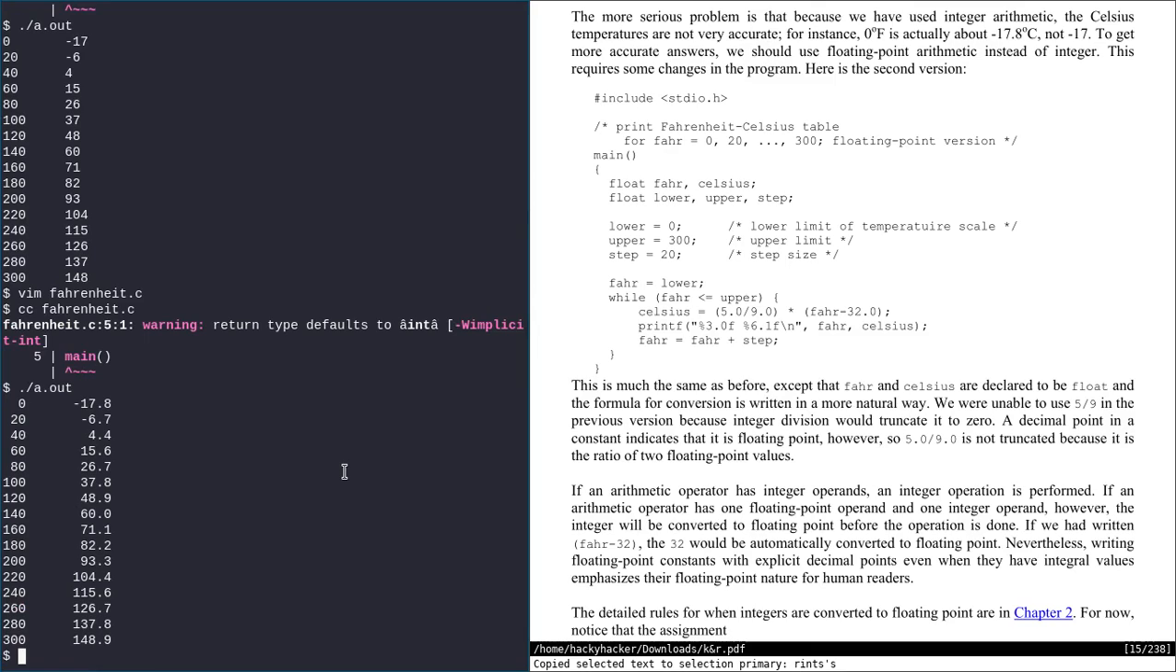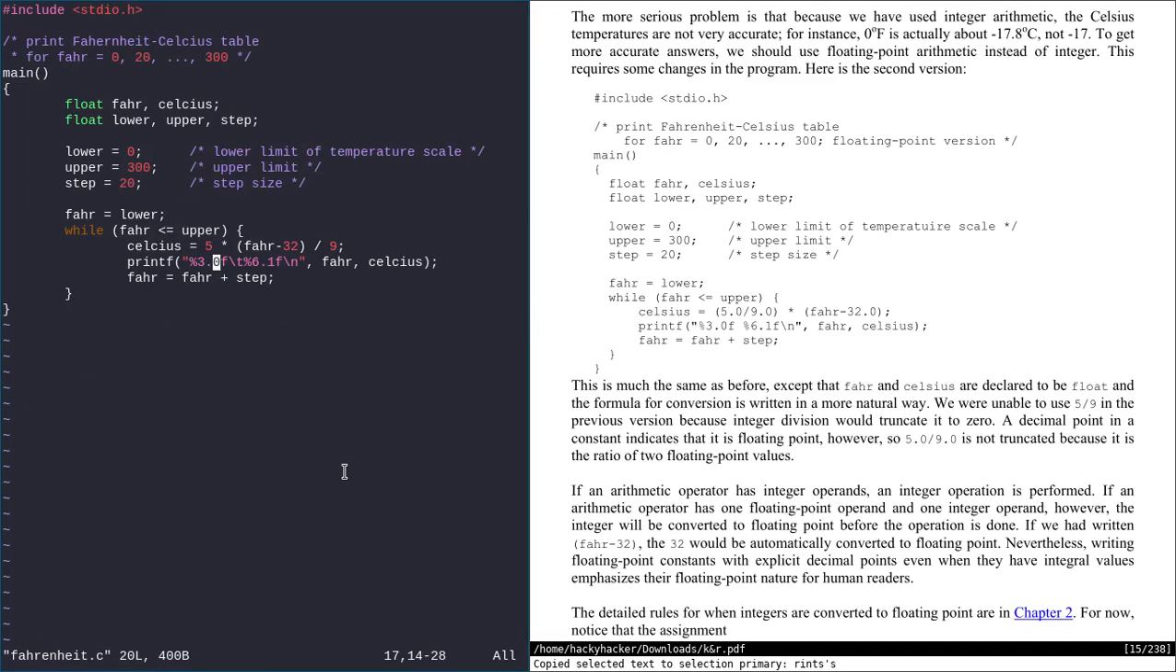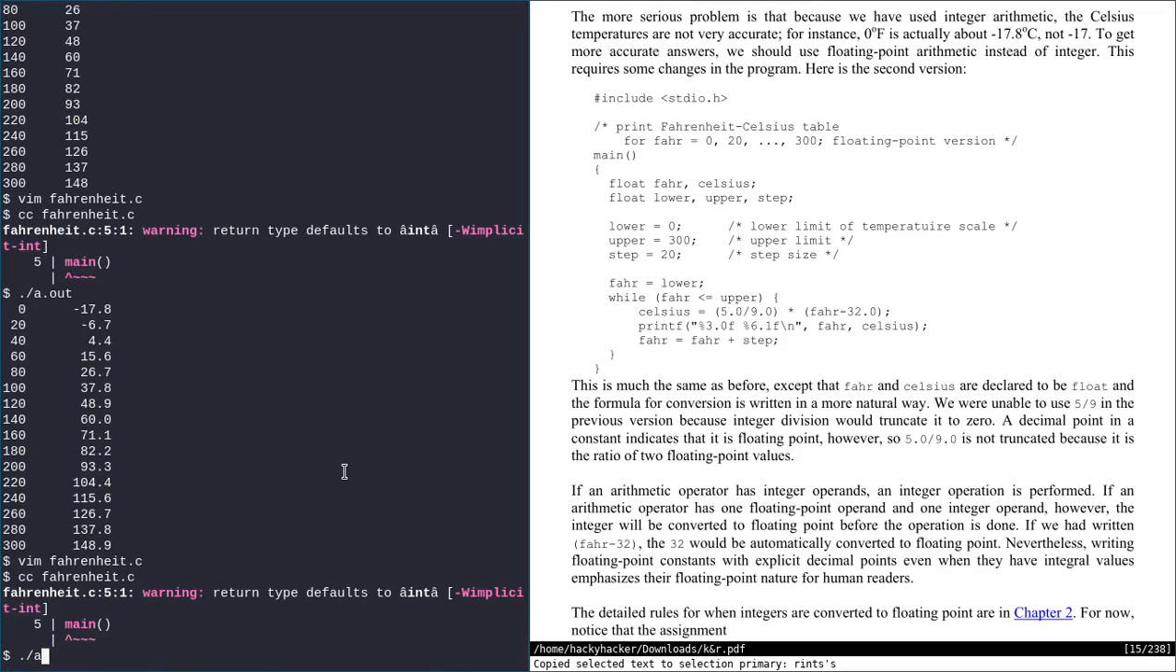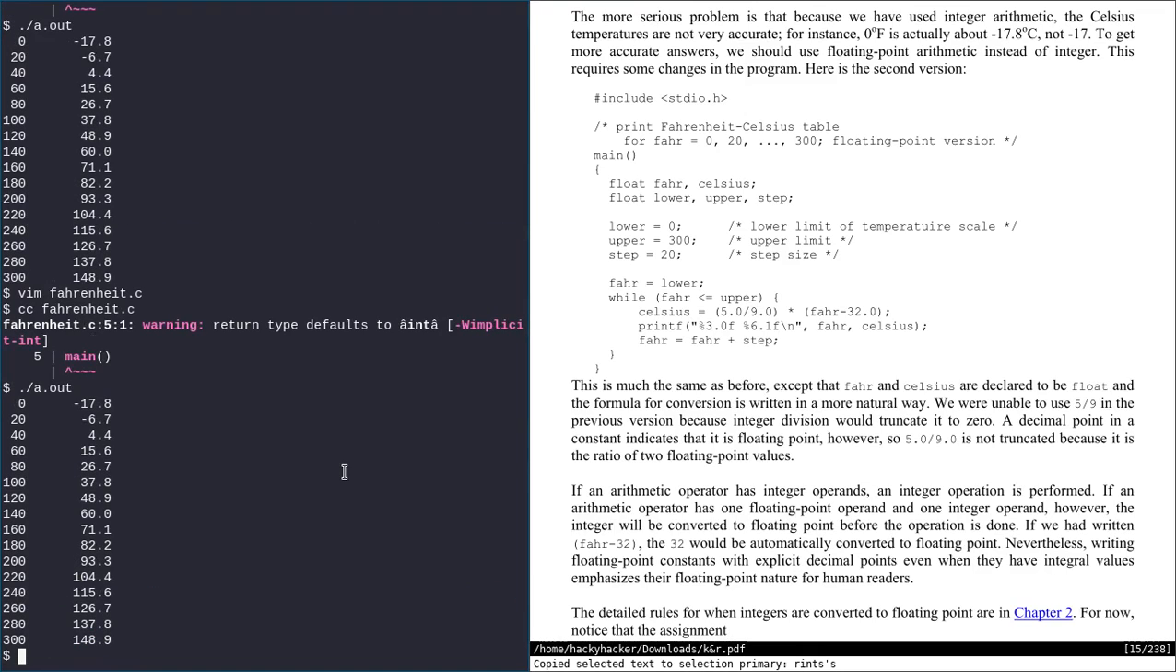Alright, so it works. Let's try changing this to int and see if it's different. So that's the exact same, so I don't know why they changed that.